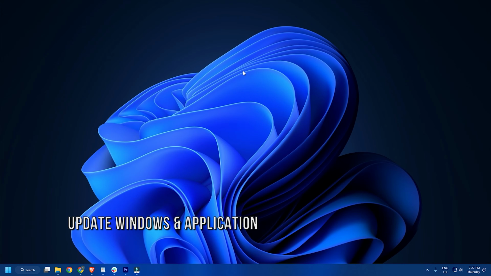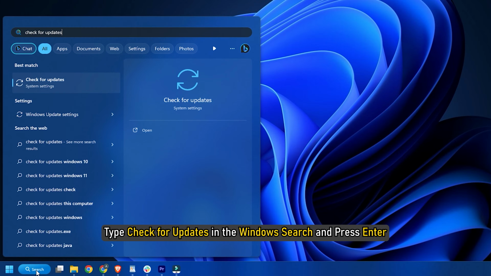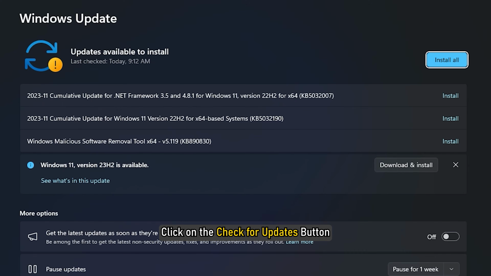Method 3. Update Windows and the application or game. Due to a bug or incompatibility, Windows behaves peculiarly and refuses to launch an app. So update Windows and the game or the app. Type check for updates in the Windows search and press enter. Click on the Check for updates button. Download and install if any update is available. You must also update the application or the game that you were trying to install.